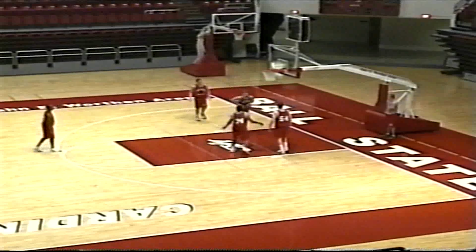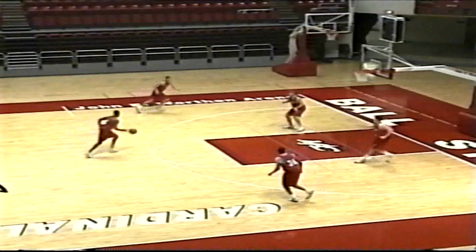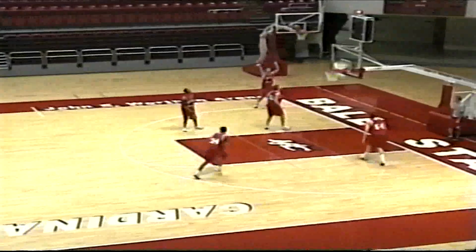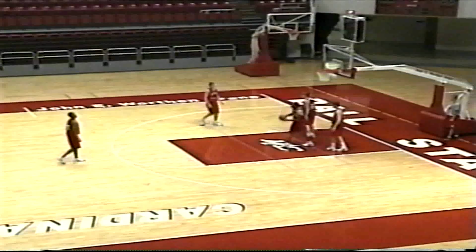Good. Follow it up. Good. Okay, now punch that gap. Step and shoot now, Gabe. Great. Nice job. Good shot. Put it back in. Okay, now let's hit him. Let's feed the post.